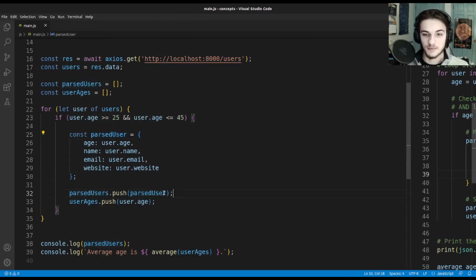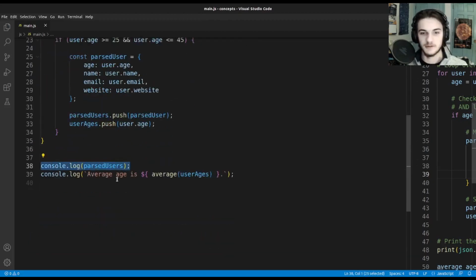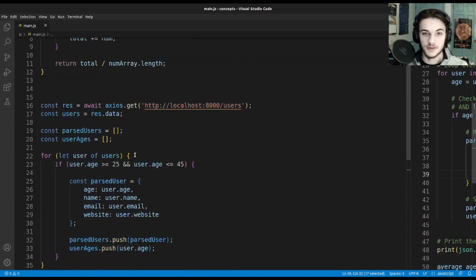Then we are simply adding this object with this user data to the parsed users array, and we are also saving the user's age in the user ages array. Down here we are printing out the parsed users, and we are also calculating and printing the average age of those users using this function up here.